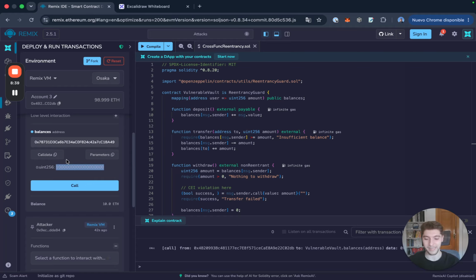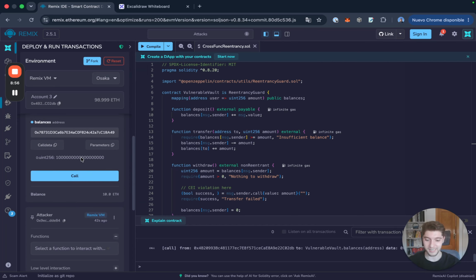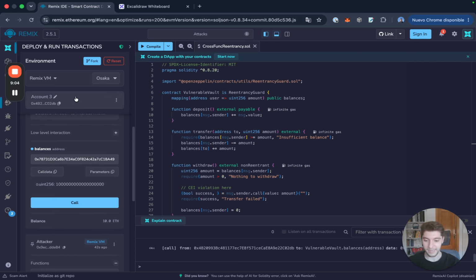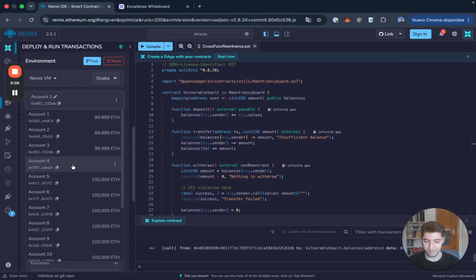The contract believes that account 4 has got an Ether locked inside of the vulnerable vault, but it really doesn't. The attacker never deposited an Ether. It did momentarily inside of the vulnerable vault, but then it withdrew its Ether and it got it back, okay? So essentially, the vulnerable vault thinks that there is 11 Ether inside of the contract, but in reality, it's only 10, okay?